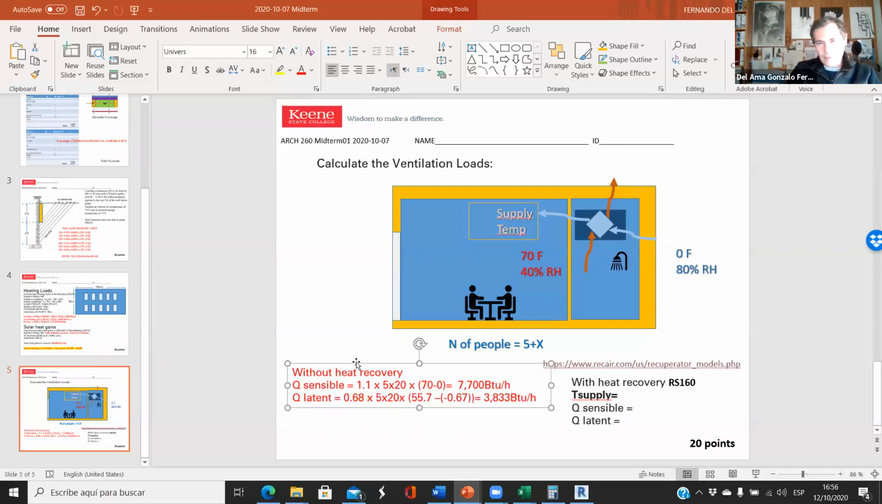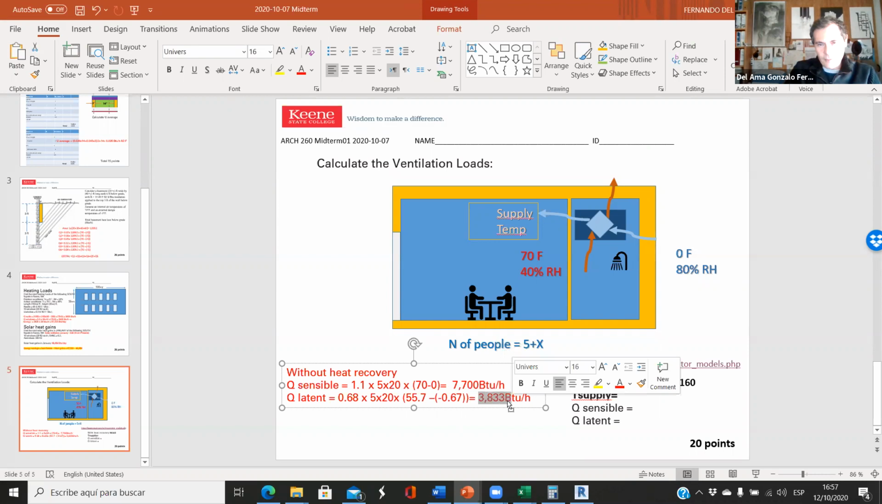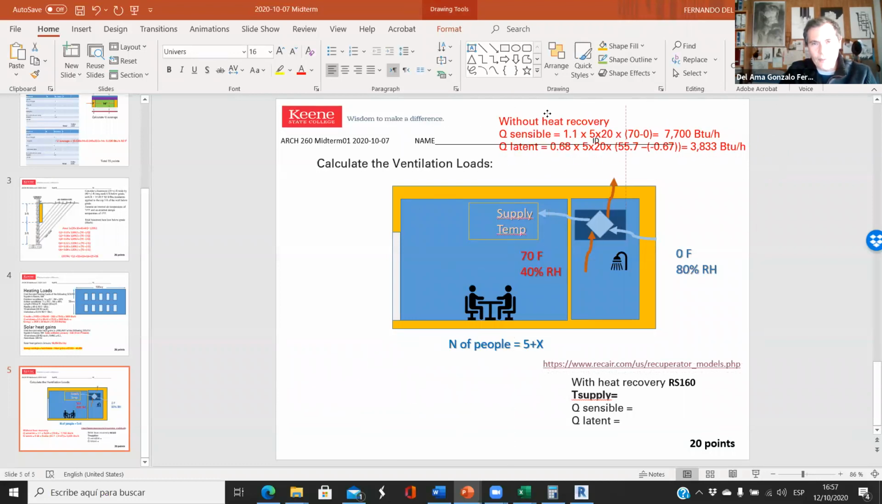Okay, and why is it interesting looking at this? Because always, especially in winter, sensible heat is always higher than latent heat. Okay, and usually it's like double. So this is 7,000. This is 3,000. Yeah, so it looks correct. Okay, just by looking at this, if the sensible heat is lower than the latent heat in winter, probably we have done something wrong. Okay, so by looking at this, we have to analyze if we are doing things right or wrong. Okay, so this is without the heat recovery.